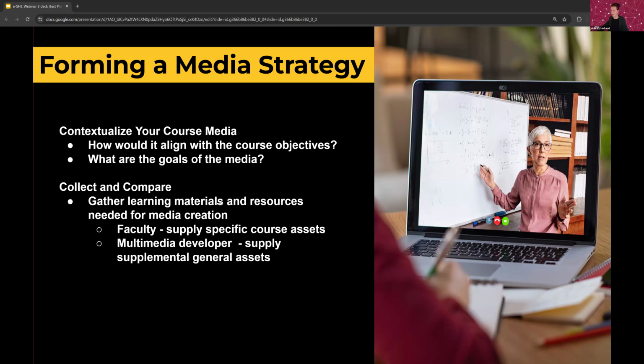And this might include websites needed for screen captures, specific imagery or articles that they want to show, really anything that they feel is necessary to show students. They should gather that beforehand so the media developers have access to all the assets that they need before developing your media.